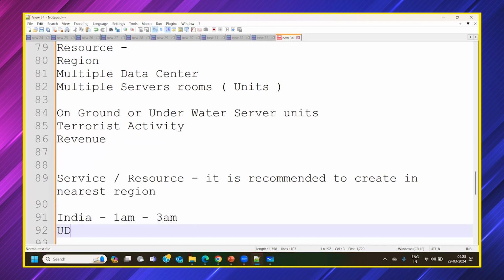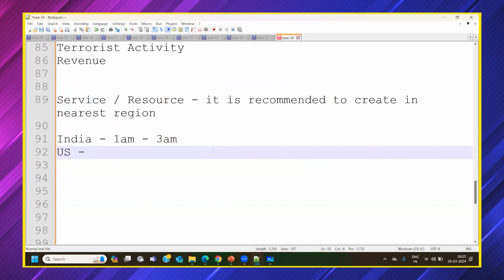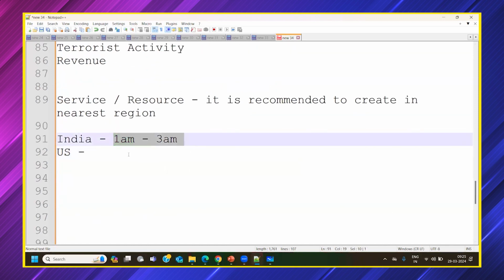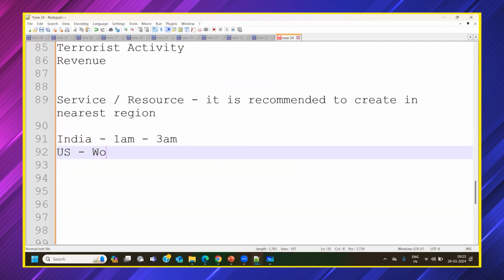In case of US, you have created a resource under India region. In case of US, 1 a.m. to 3 a.m. would be working hours. For India, it is 1 a.m. to 3 a.m. and for US, it would be working hours. So in that case, if a team is working from India, select the nearest region.